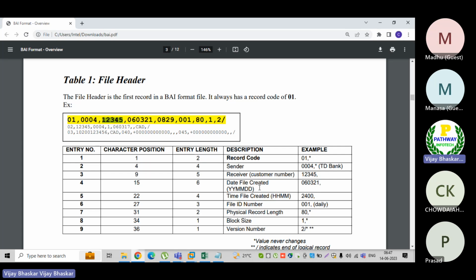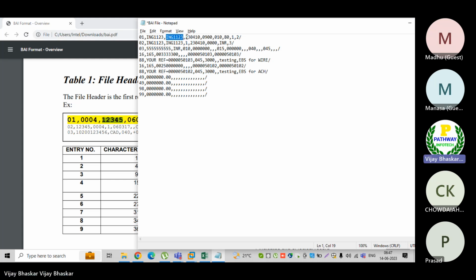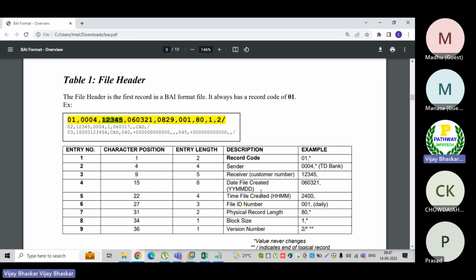Now, date file created: when the file has been created. Here 23 is the financial year, 04 is the month, then 10 is the date, which you need to follow. The 09 is the timestamp you are following. If you can see here, the date on which the file has been created, 06/03/21, depends on the format which you are following. Then the timestamp, which you need to follow here. See now, 8/29. It's just an example they mentioned here.